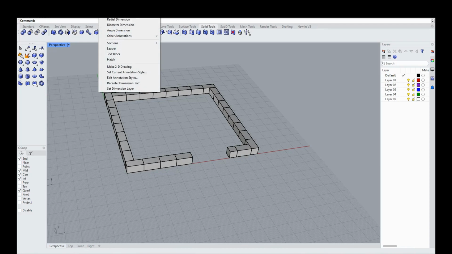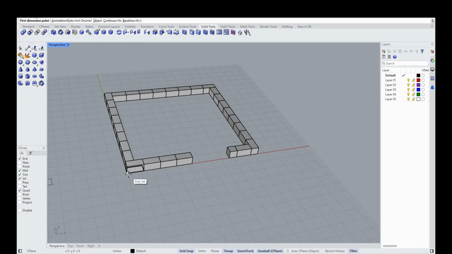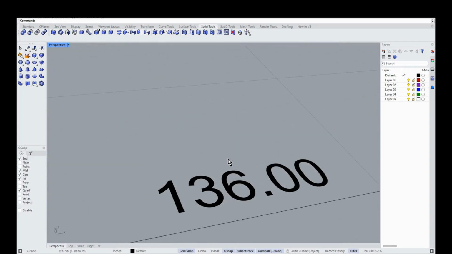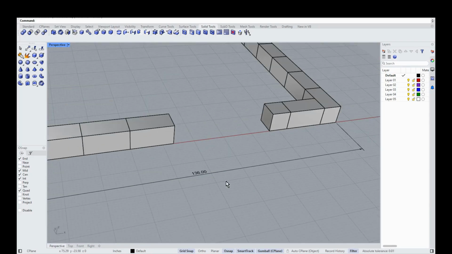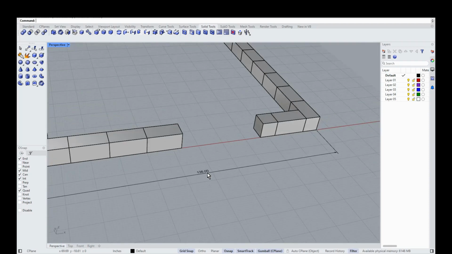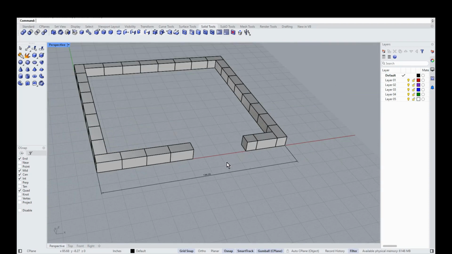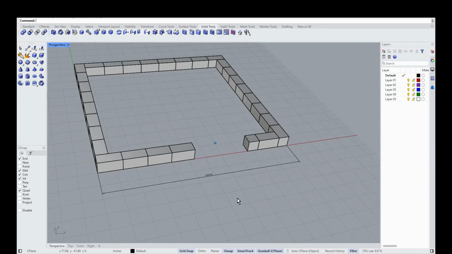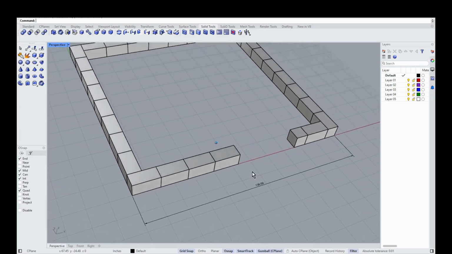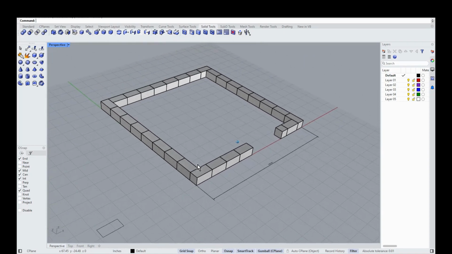And let's see here, drafting, linear dimensions. So you can go over here like so. 136. Rhino will convert these to feet and inches, architectural scale. I recently upgraded to Rhino 8, so this is new stuff, but I'm really liking upgrades. I've been with Rhino for 10 years now, starting with 5. But yeah, you can go in here and get some dimensions.